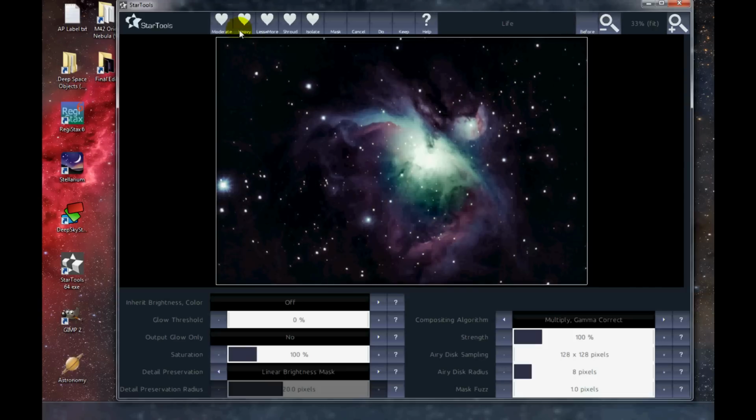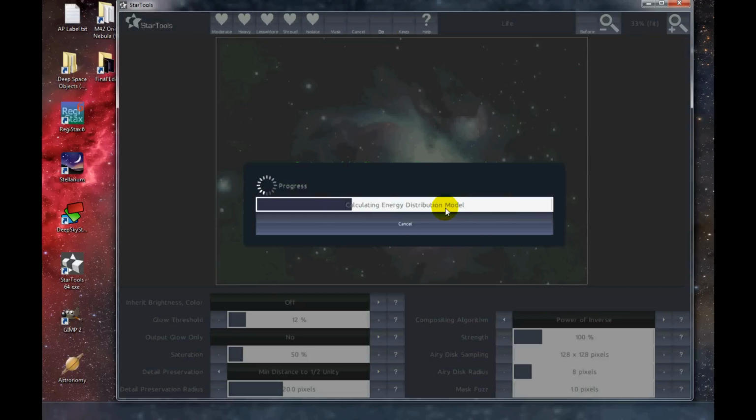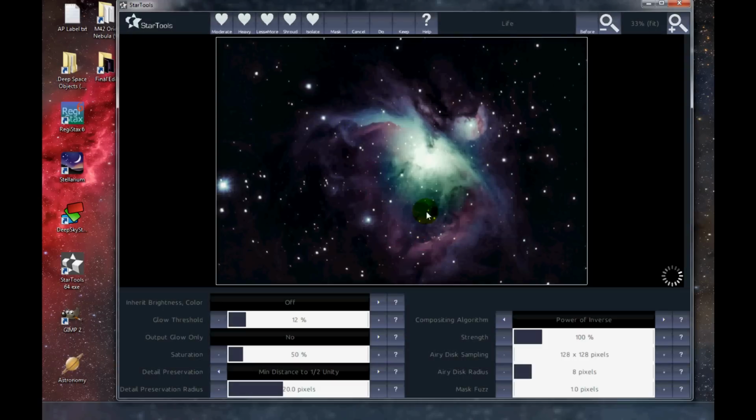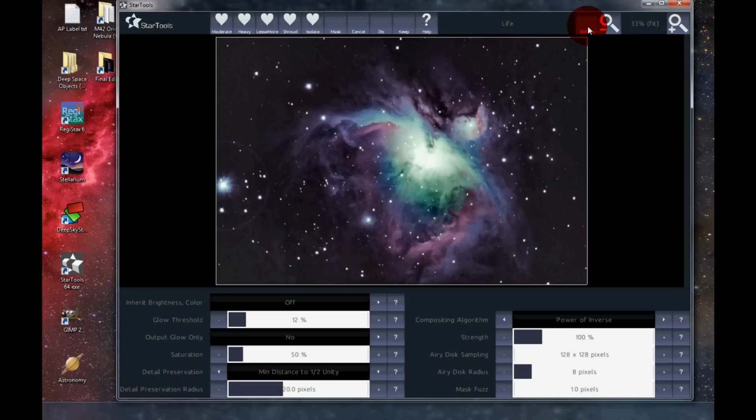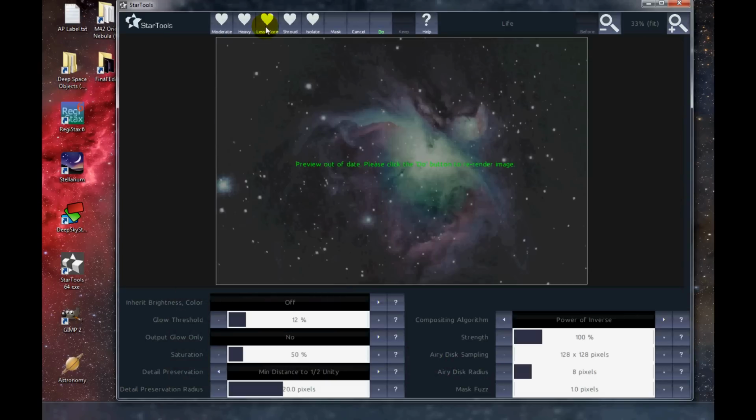So I'm going to click on moderate, do. That's before and after. Before and after. Okay, I'm going to keep this one, and I'm going to come back and apply the less, more. So back to life. Click on less, more, and click on do.